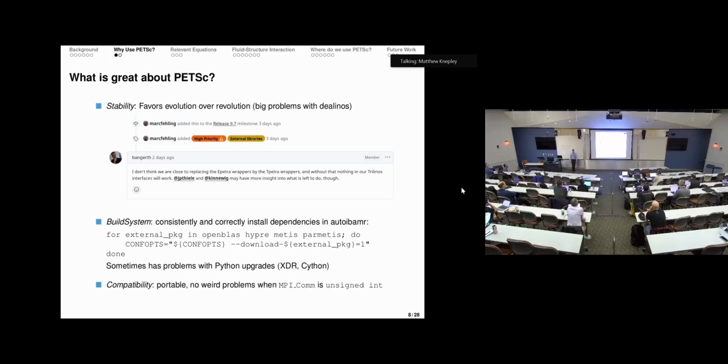Similarly, installing stuff is always a huge problem. After answering too many emails, I wrote a giant script to install things for IBAMR users, and it uses, I guess, how many external packages? Quite a few that we just rely on the build system for. So the fact that the build system is able to manage all this stuff for us is really, really helpful. And as you may or may not know, every time I upgrade my computer, Cython breaks, so I can't use petsc4py. Sorry. And I've never had serious compatibility problems with PETSc. I have had them with IBAMR when an MPI communicator is an unsigned int or other weird things.